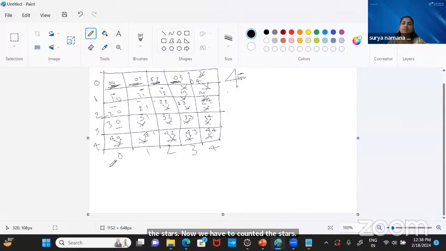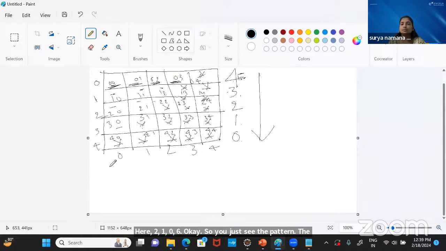So here four spaces. Here how many spaces? Three. Here two, one, zero spaces. Right? So if you see the pattern, the spaces are decrementing. Right? 4, 3, 2, 1, 0. The spaces are decrementing. So I'll take a loop, row from n minus 1 to 0. Okay, I'll take this loop.